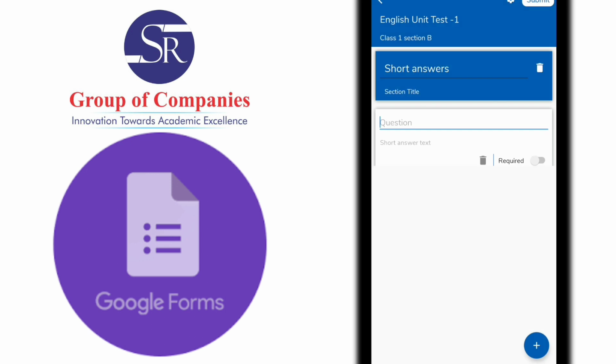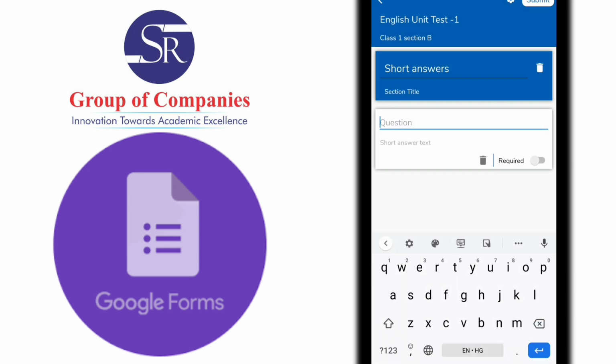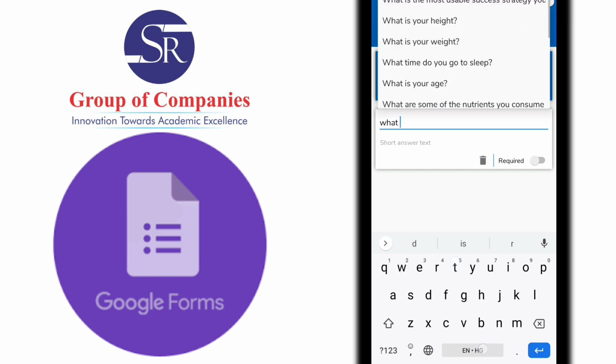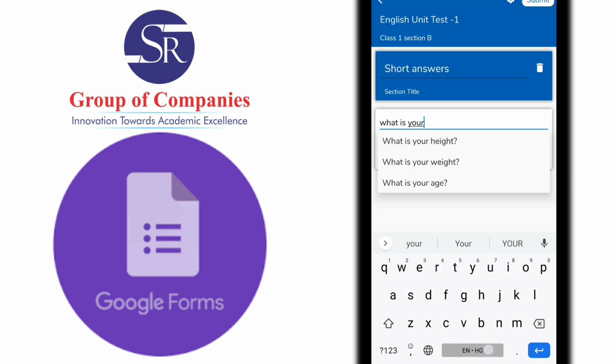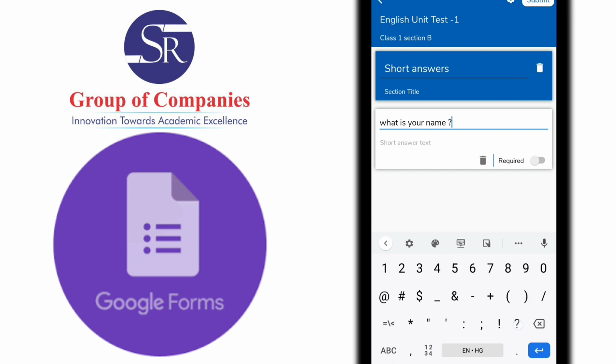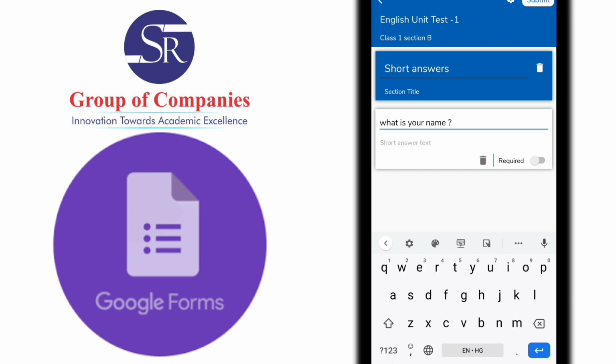Now I would create questions in short answers. The first thing in short answers I would create, as it is the English unit test, is: what is your name? And you need to remember whether the child can skip the answer, or the child needs to answer this question. By default it is mandatory. If you don't want the child to skip, you need to click this button. The child cannot skip this question.